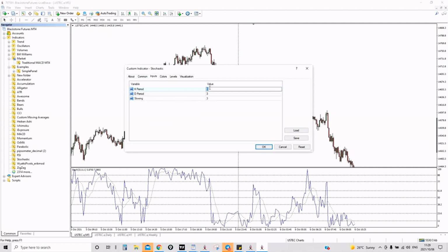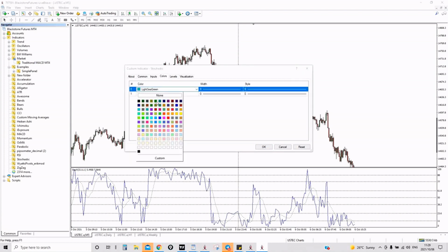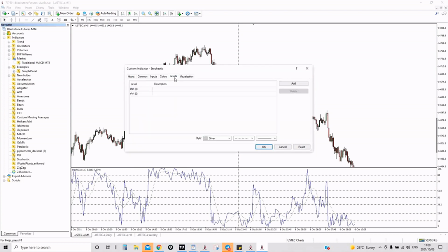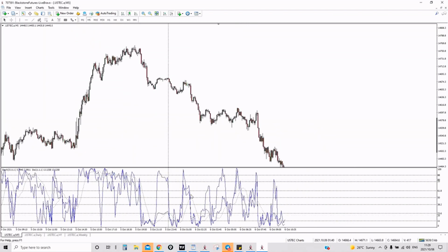Inputs, meaning your parameters. Let's make this one 11 since the first one is 33. Go to colors. We just change the colors as well. Levels are fine. Now we click OK. Now the 11 stochastic is added on top of the 33. And that's how you add two indicators on top of each other.